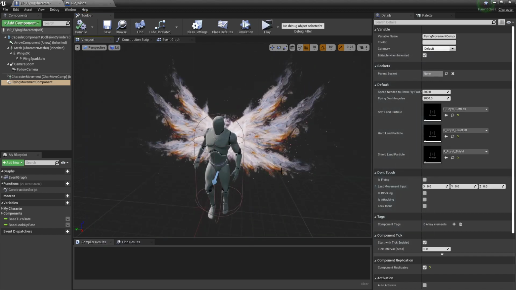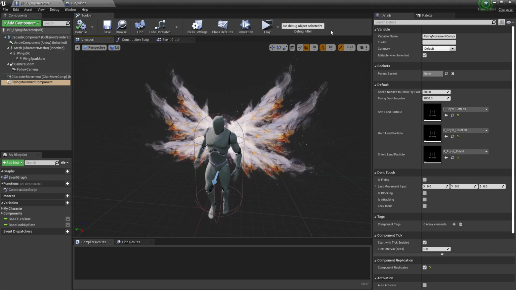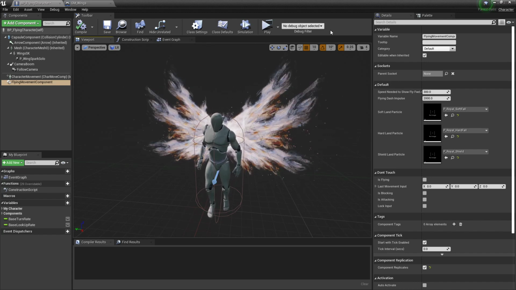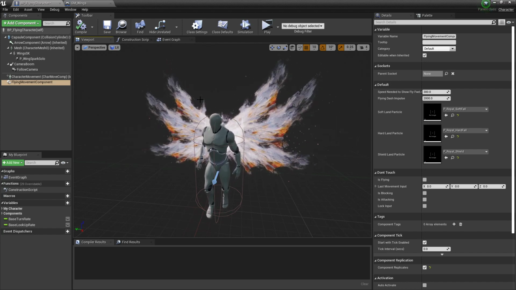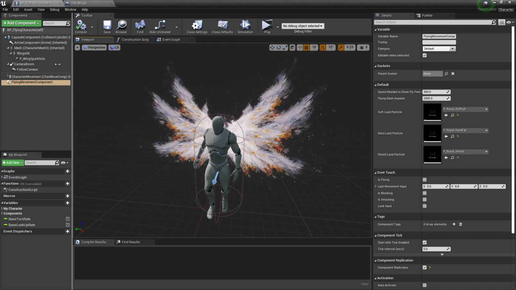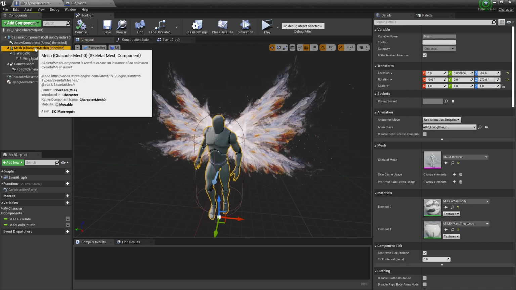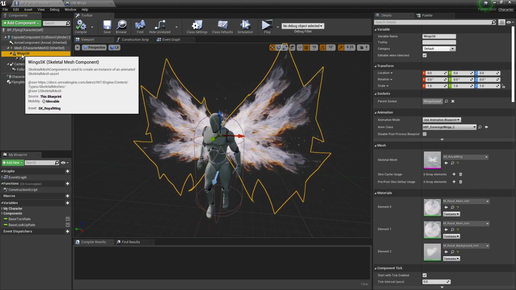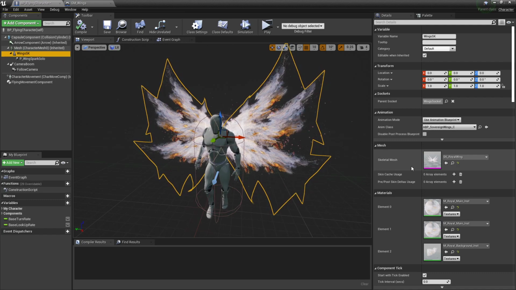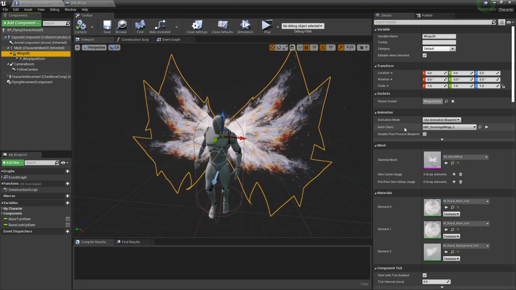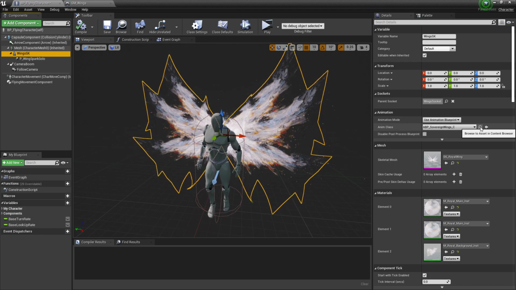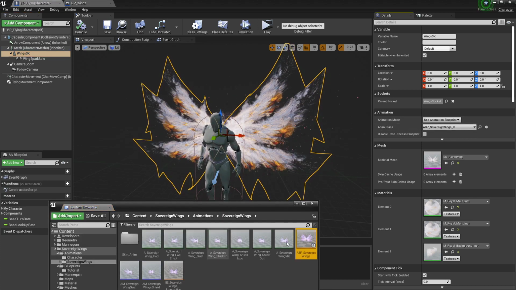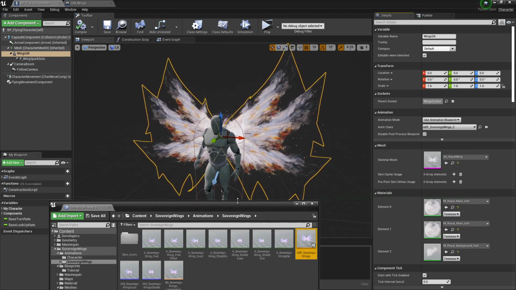How do we change it? Yeah, so this is the tricky part, because the trails are tied to the animation. So what we need to do to change the trail, we just click on the mesh and the wings mesh, skeleton mesh component. We go to the animation blueprint. Just click on the magnifying glass, and here we have it. This is the animation blueprint.